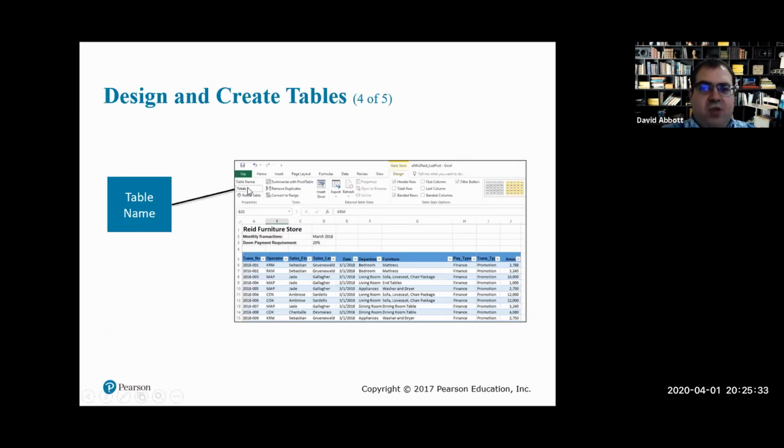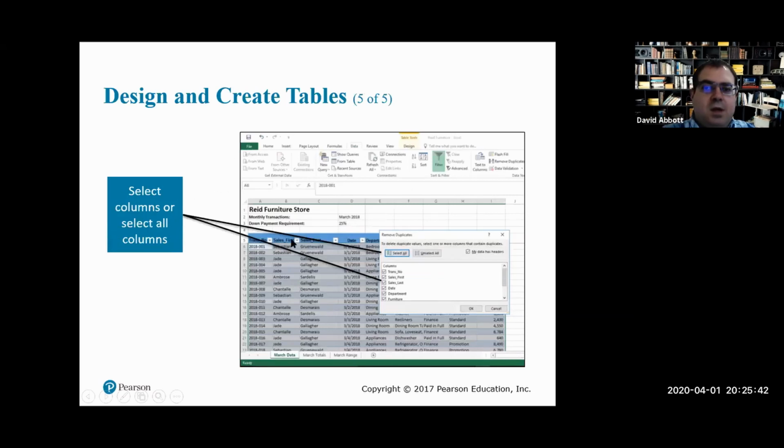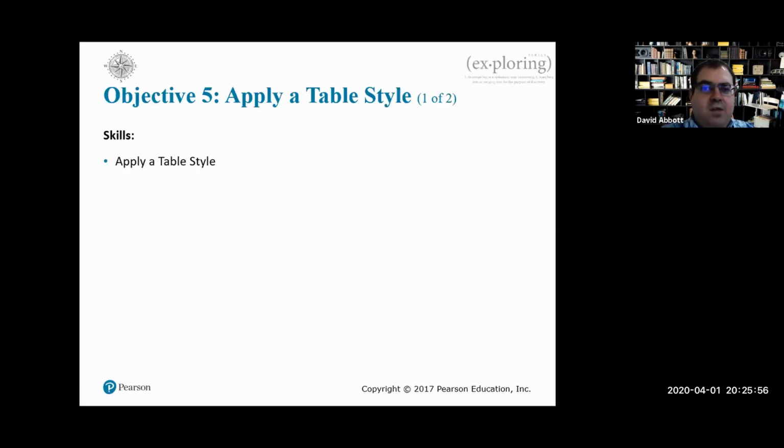And for your table, you can give it a table name. This table is called totals because this is the total amount of their purchase. Then you can select columns, either certain columns or all of them to show. In this case, you can use this to remove duplicates, so you don't have duplicated information. You can use this to go ahead and do that.